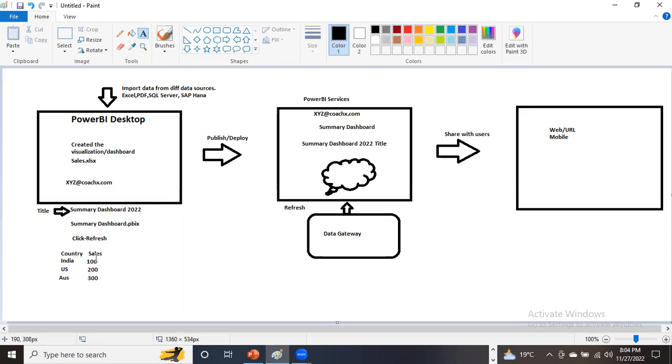If I want to show this Australia sales of 300 in my summary dashboard.pbix file, then I will open this summary dashboard.pbix file and I have to click on refresh. Only then is the Australia sales going to be reflected in my dashboard. Is it clear?